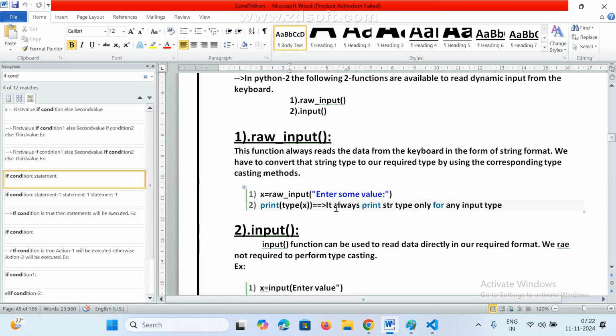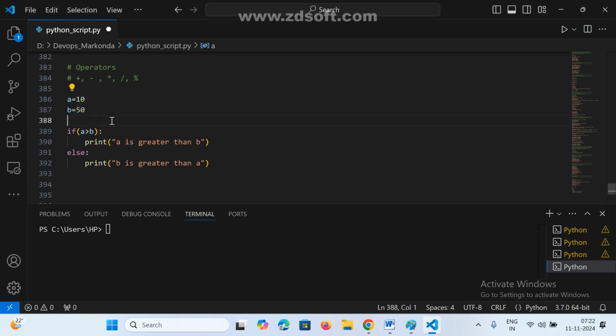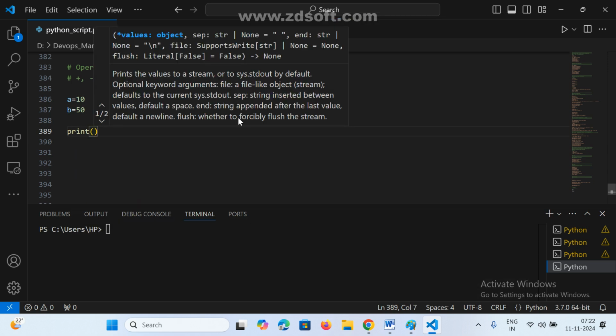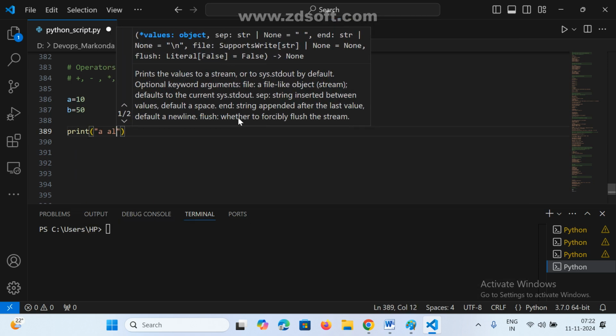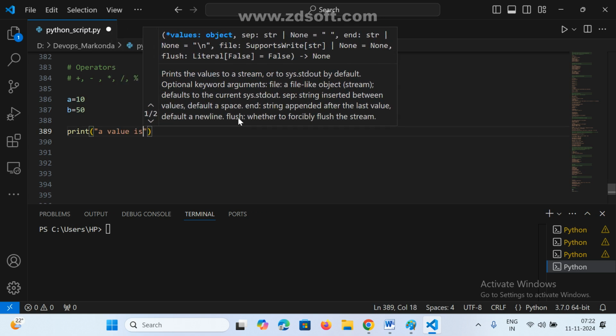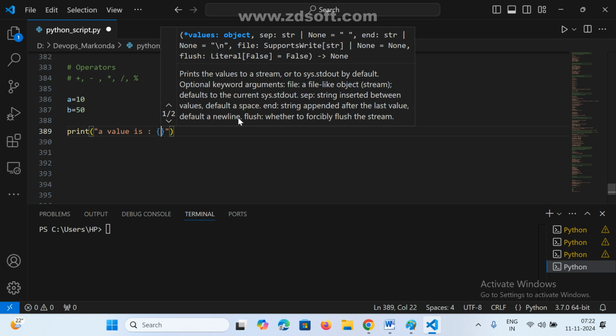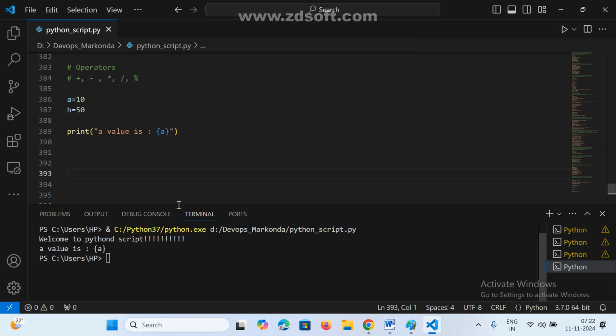Input and output streams. As of now, I have given everything static, right? Hard coded. So a equal to 10, b equal to 50, and I am just printing. I want to enter data at runtime. In my program I already added a equal to 10 and b equal to 50, and I printed them. If you want to print a value anywhere, this is the syntax we are giving.